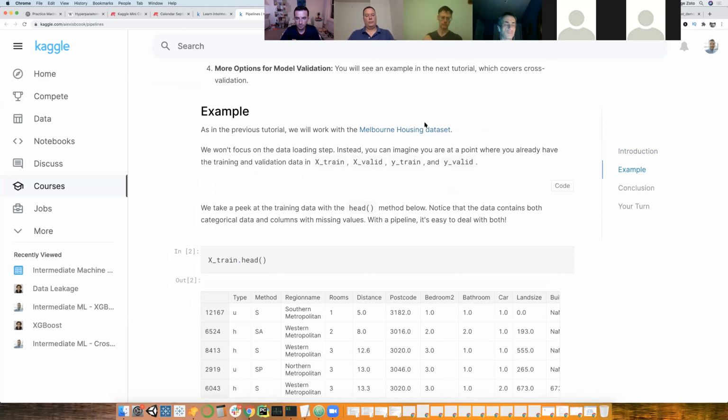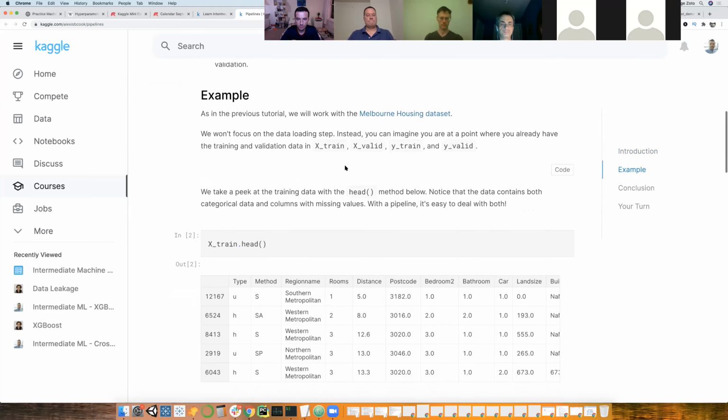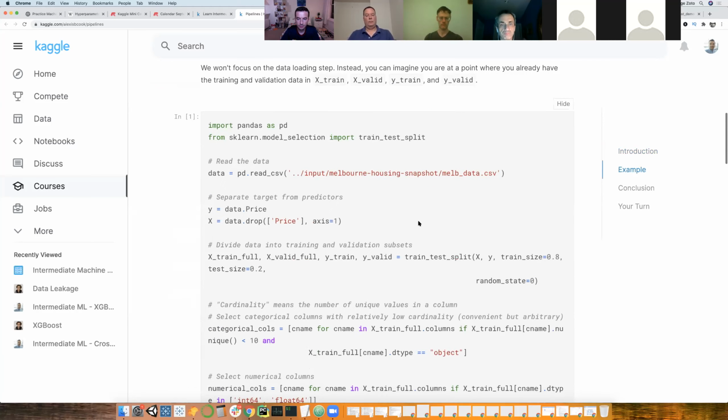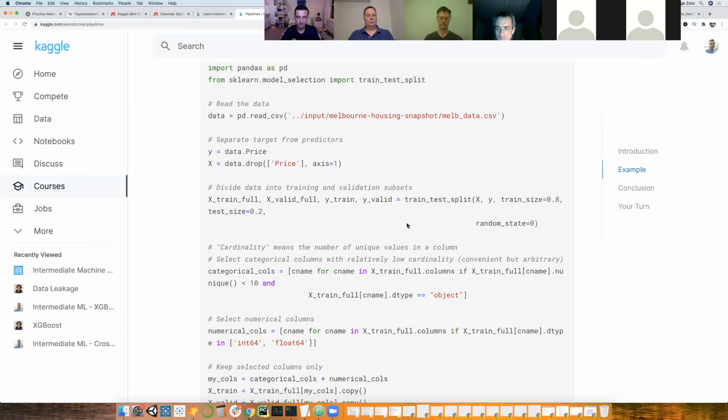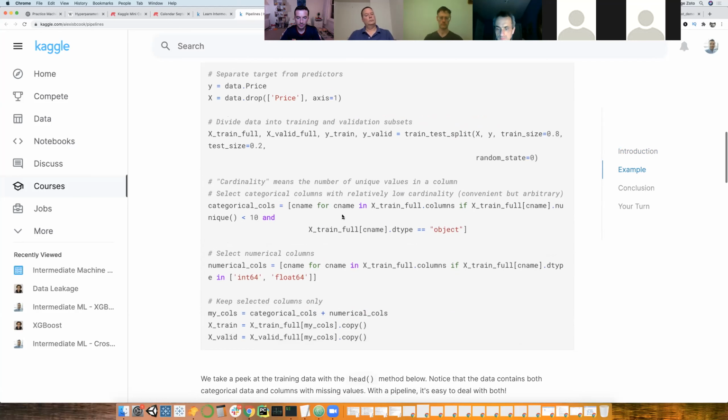So again, we're looking at the Melbourne housing data set, and we split our original data set. We removed price as our target, and then we split the rest of the features into training and validation using this 80-20% split. For this exercise, I think we kept only categorical columns where the cardinality was less than 10.